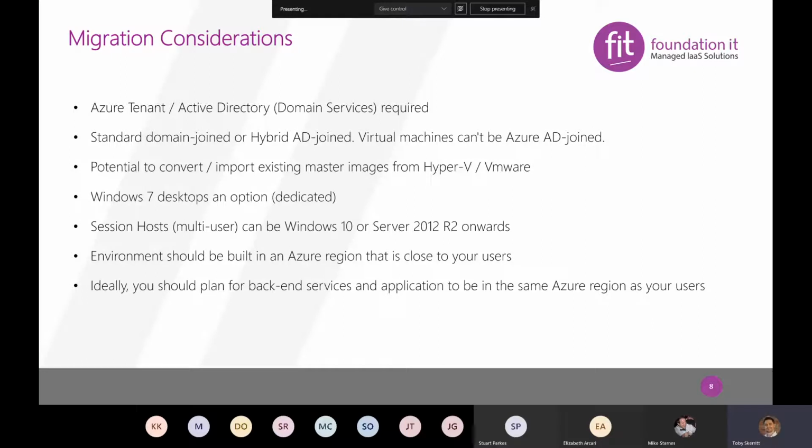The machines can be standard domain joined or hybrid AD joined. Again, we don't really need to get into the details of that at the moment, but the key point there is that they can't be joined to Azure AD. These machines need to be joined to an Active Directory.